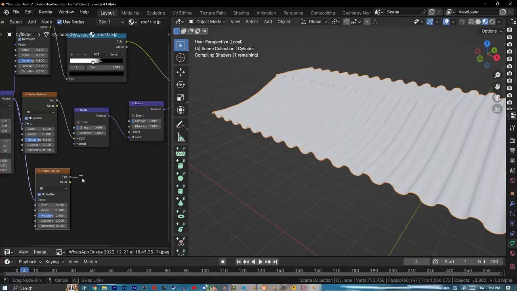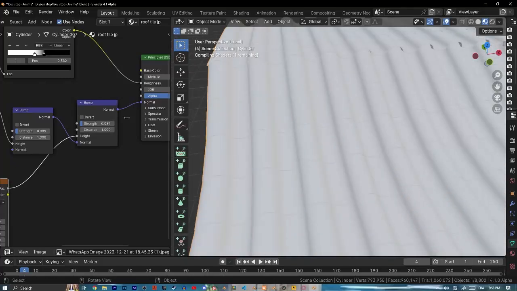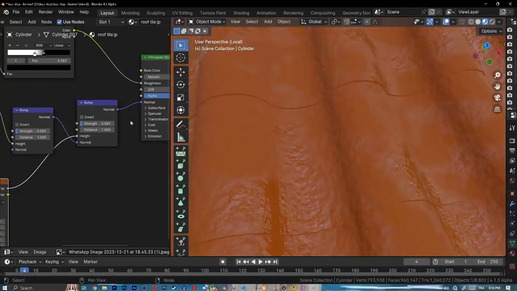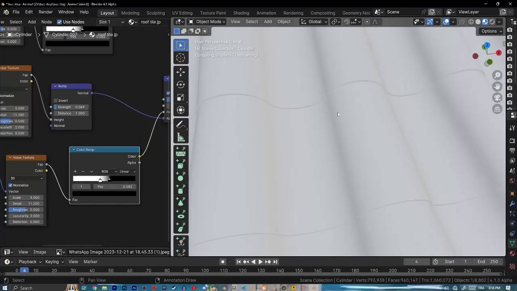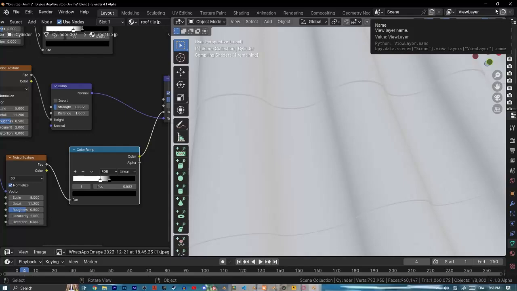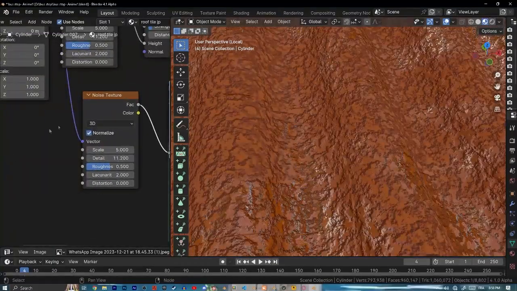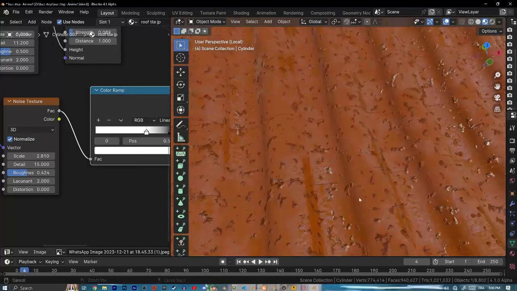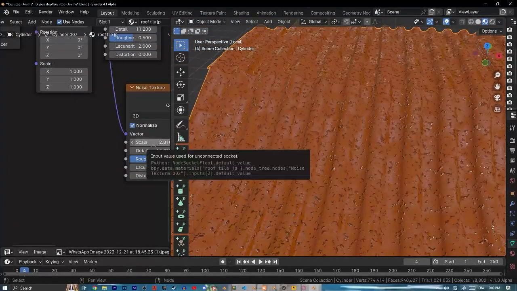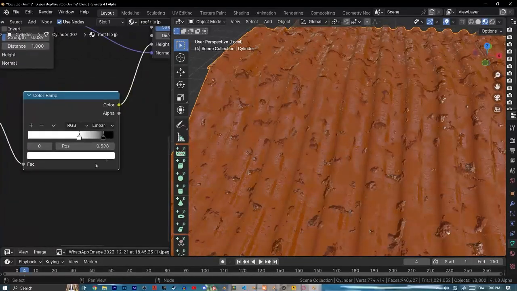And I will duplicate the noise texture one more time and the bump node one more time to add some variety for the texture or the bump. As you can see, I will add a color ramp to control the noise texture, so where it's going to be appearing and where it's not going to be appearing, you get the idea. I don't know what they call these. I have no idea what they call it.